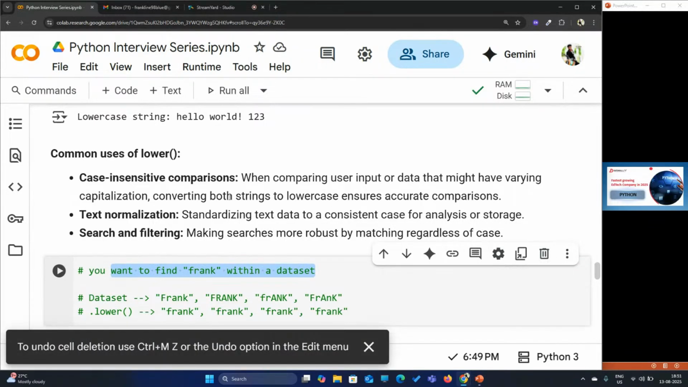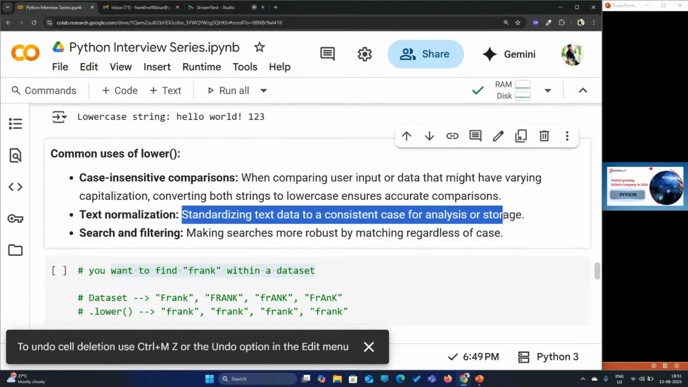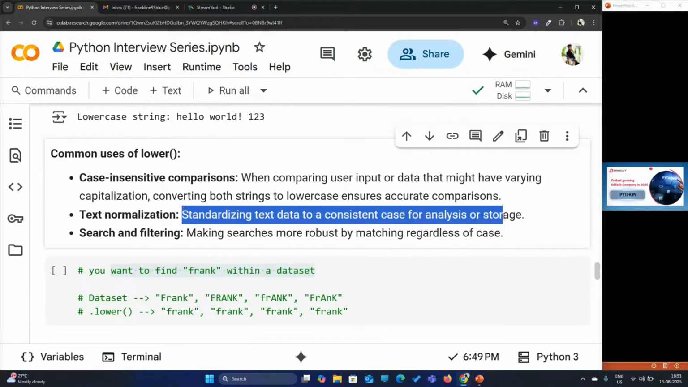Next, text normalization: standardizing text data to a consistent case for analysis or storage. So you have data, and it is good to standardize your data. What do I mean by text normalization or standardization? Let's say you have a data set with 100 names suggesting Frank. If everything is in a different format, say in one R is capital, in another K is capital, and in another the whole name is capital, then when you try to compare, it is going to be very inconsistent, and it is not good for your analysis. So you gotta normalize or standardize them for consistent analysis.